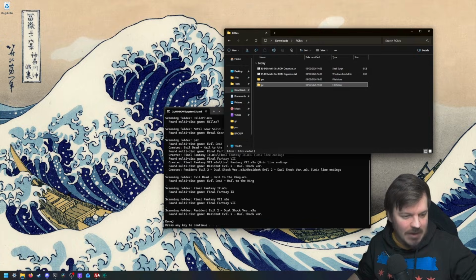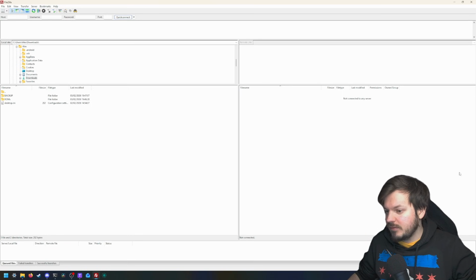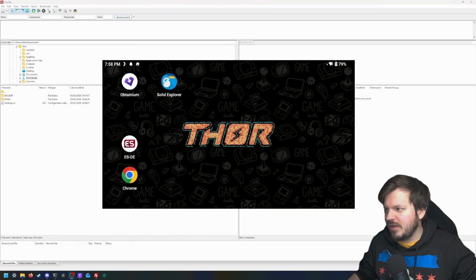So what I'm going to do now is use FileZilla, my FTP client. There's my Thor. All I'm going to do is log in remotely to my Thor.